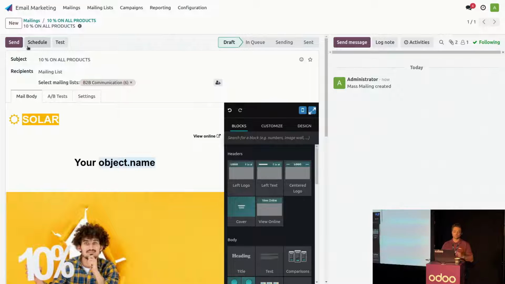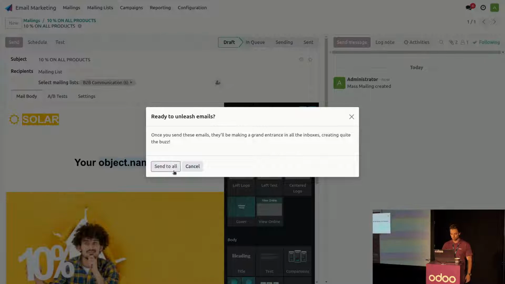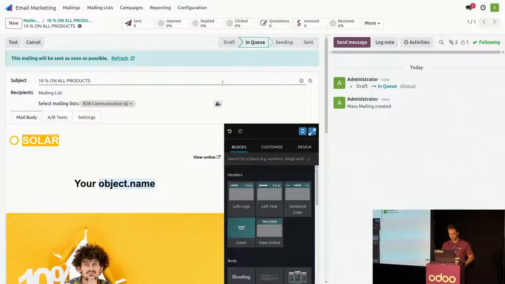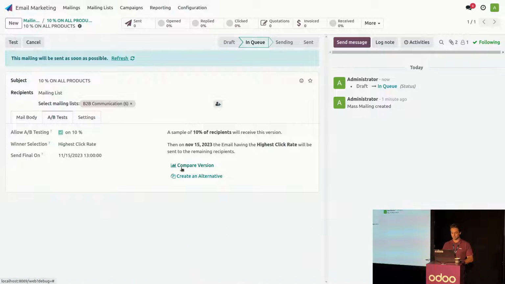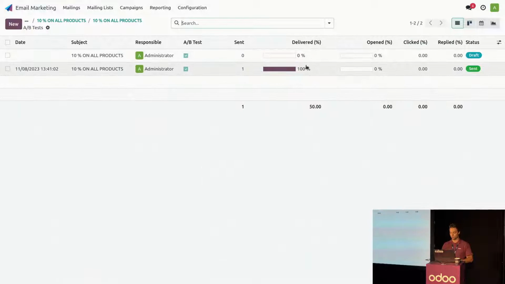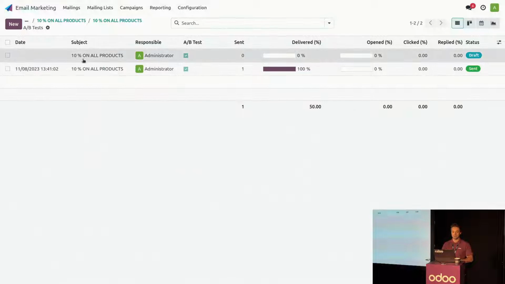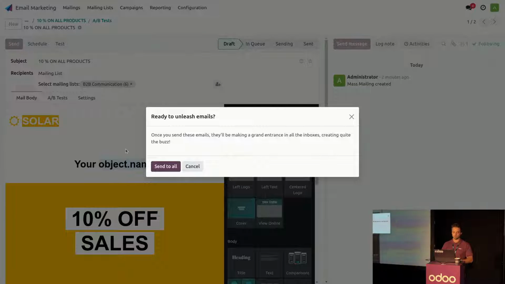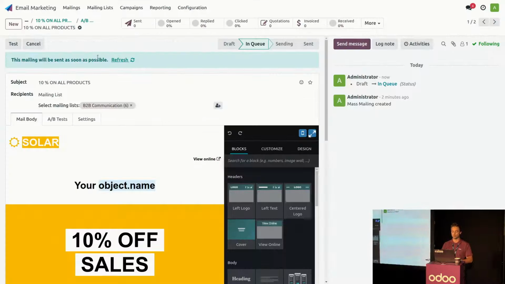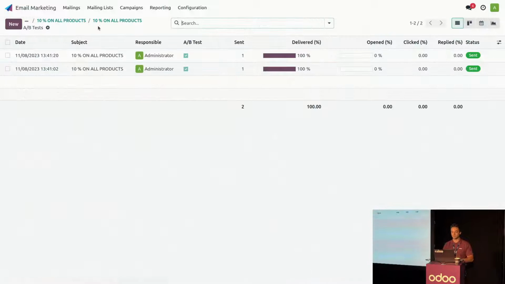So I could schedule the 2 tests at the same time, or I can just send it right away, and that's what I'm going to do. I send the first campaign. From draft, it's gone to in queue at the moment. And I have the related campaign in the A/B test, and I can compare the 2 versions. So the first one is sent, the second one is still in draft, and I will send it right away. Send to all. Now my 2 campaigns, my test A and my test B, have been sent.